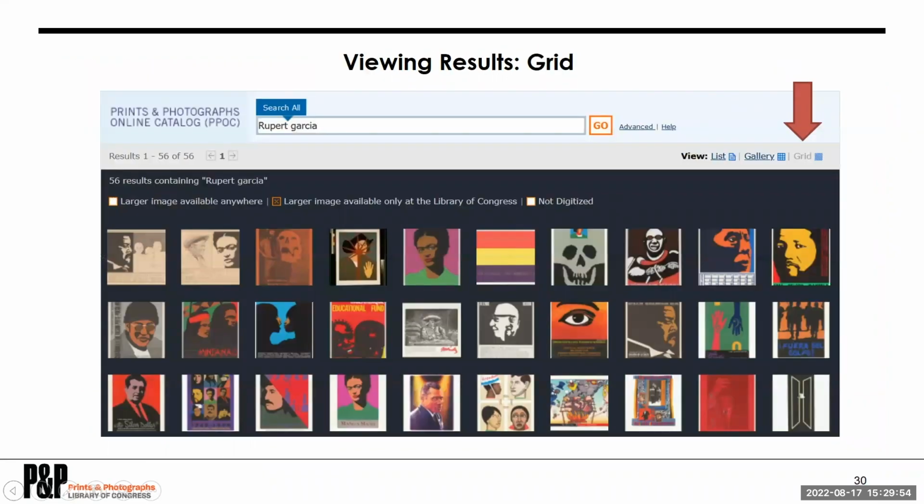The grid view, which is highlighted here, is a great way for quick visual searching and browsing. Here's what comes up after a search for the artist named Rupert Garcia, and then clicking on the grid view option at the top right.